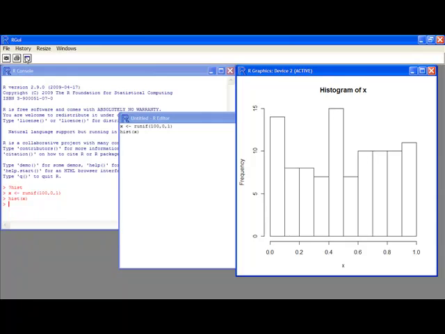Now, in order to do lots of things in R, you're going to have to watch lots of videos or get a book or look at the web. There's lots of ways to learn it, but these videos are designed to give you an introductory way to begin to analyze your data and explore your data using R.